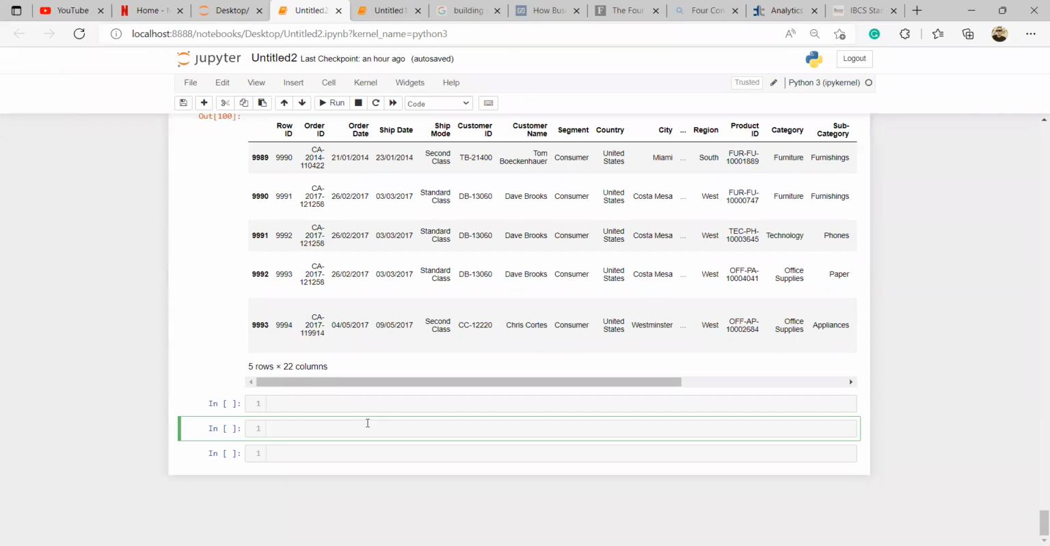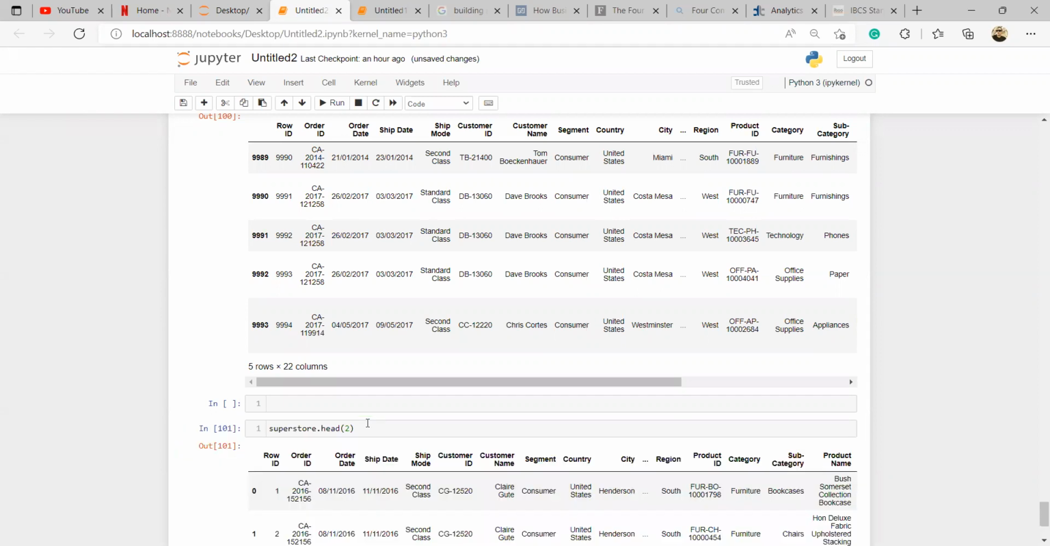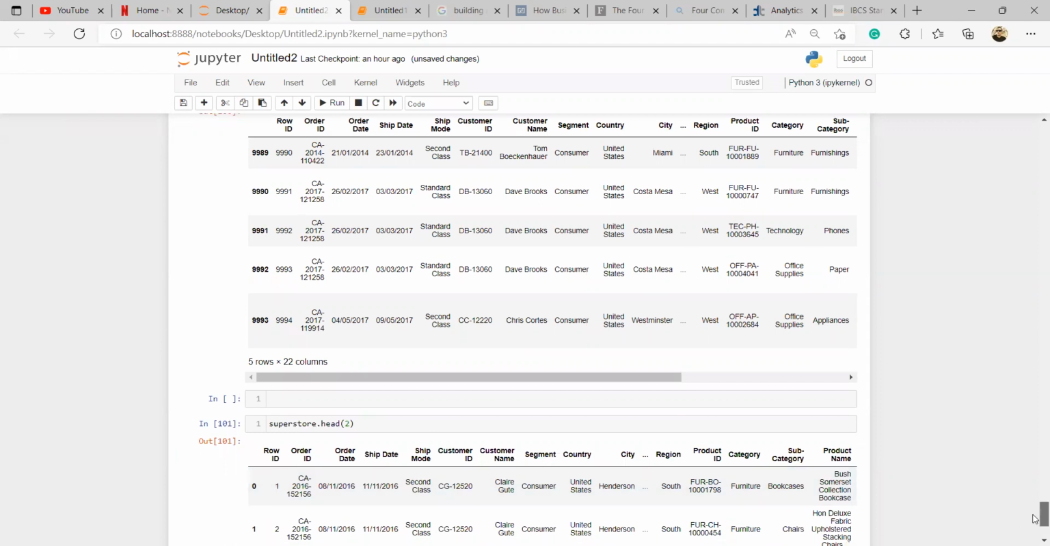Or superstore, and then say the index equal to 0 and 1. Look at it now. Superstore dot what? Head, is it not? How many do I want to see? 2. Okay. Show me the first 2 now.